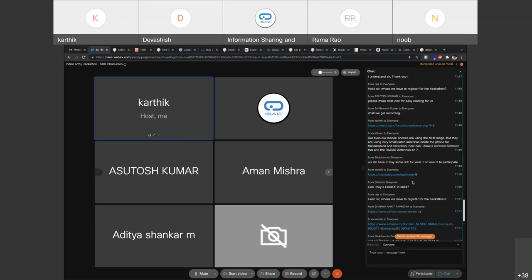So again, just reiterating, you don't have to buy an SDR for level one, level two, but it'll definitely help you out if you can buy it yourself. For level three, I'm not sure, but I've heard that they will be handing out Lime SDRs for all participants who have crossed level two and have entered level three.